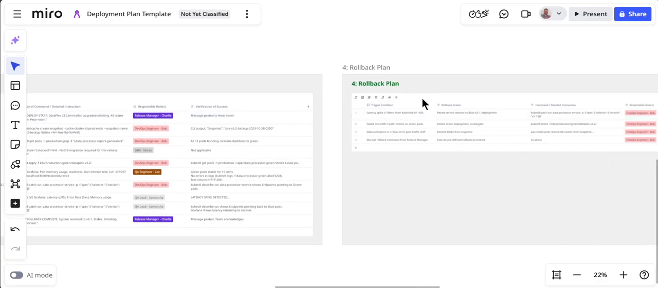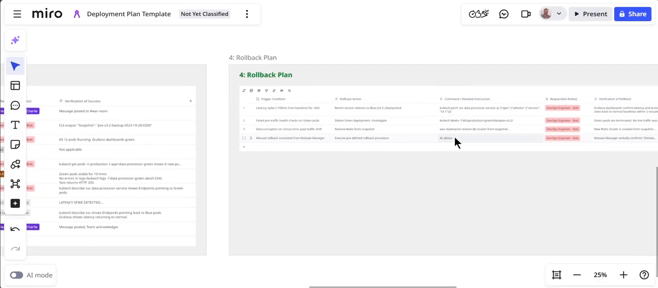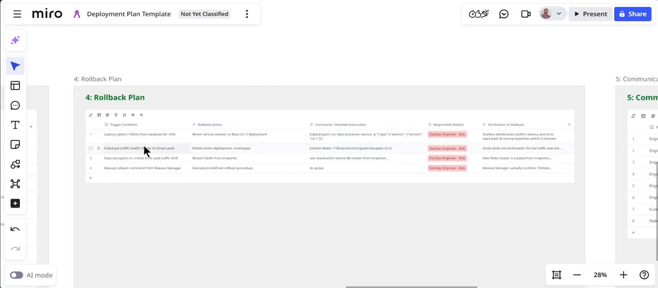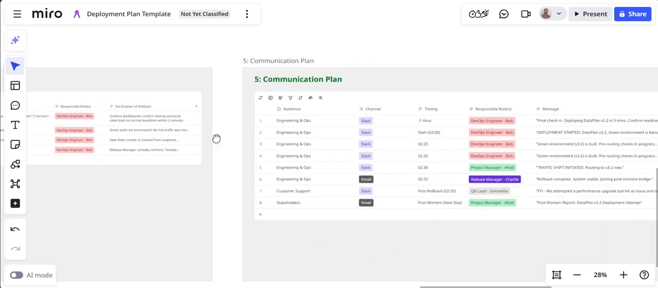The next section belongs to the rollback plan. For this example, I have taken altogether 4 triggers, and you can see here that the first column belongs to the trigger condition, then the rollback action taken, then the command used for checking this trigger, and then the responsible person and verification of the rollback.